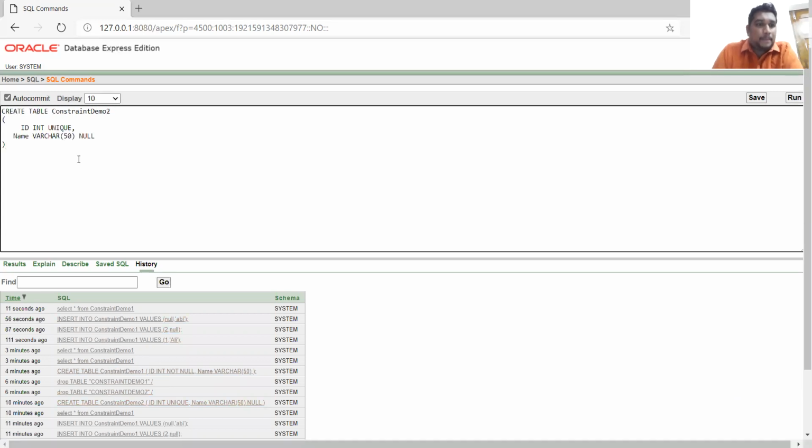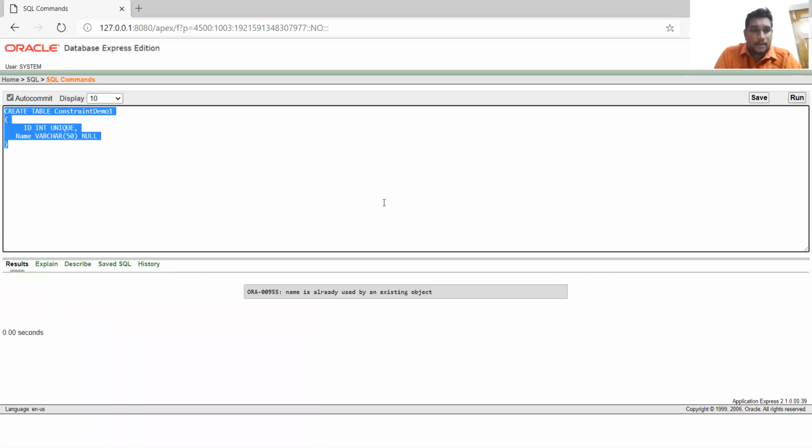Now we are going to create another table, called create table constraint demo. Already you gave constraint demo1, but now you want to add another relation called constraint demo1. Does it execute or not? Let's see. It is not executed because the name is already used by an existing object. We cannot use two names at a time for a single relation. So we will go to constraint demo 2. Now you create this one and execute it, and the table is created.